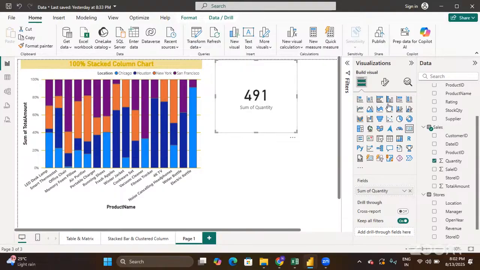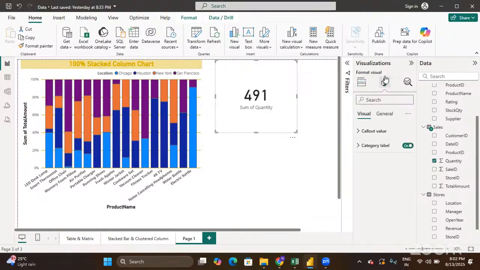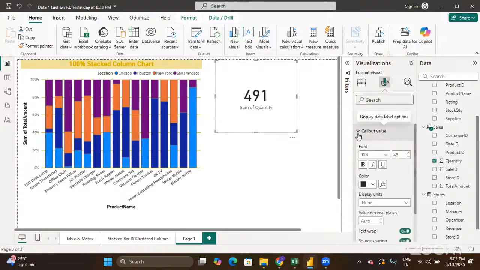Now let us discuss the formatting options that we have for card visual. Okay, so I'll go to the formatting options. You see many options. There are not many options, only two. Callout value, this value. Would you like to increase the size? If so, you can increase. See, let me make it 50. If you want to change the font style, you can do it. You can make it bold. If not, you can turn it off.